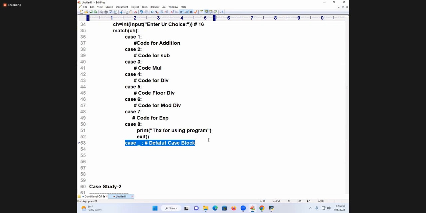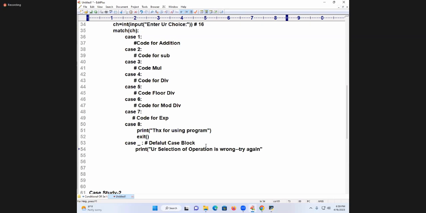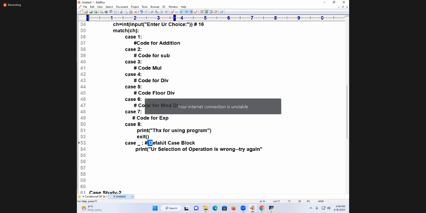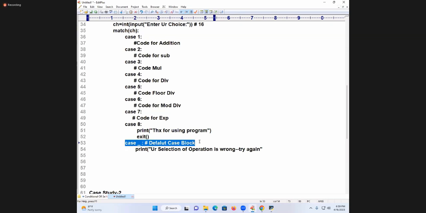Are you following me? So in this place, I will suggest here. What is the message I should say? Recommended message I will give to the end user. What is that, students? Your selection of operation is wrong, try again. Are you able to follow me? What is this called? Default case block. Writing is mandatory or optional? Optional, but recommended to write.